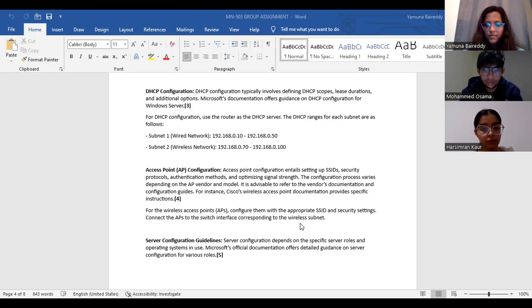Access point configuration entails setting up SSIDs, security protocols, authentication methods, and optimizing signal strength. For the wireless access point, configure it with an appropriate SSID and security settings, to make it more secure. The next is server configuration guidelines. This depends on the specific server roles and operating system in use.